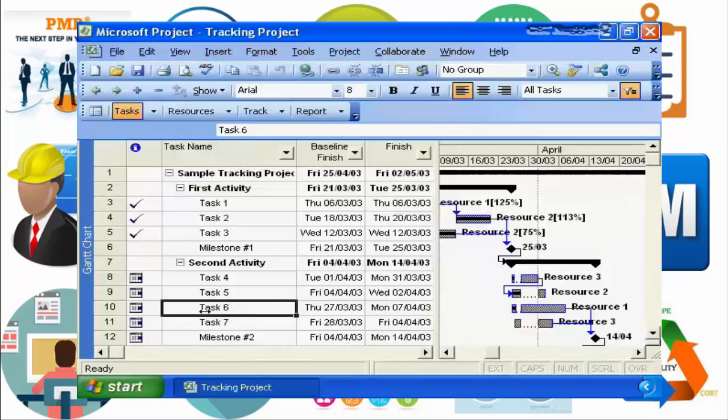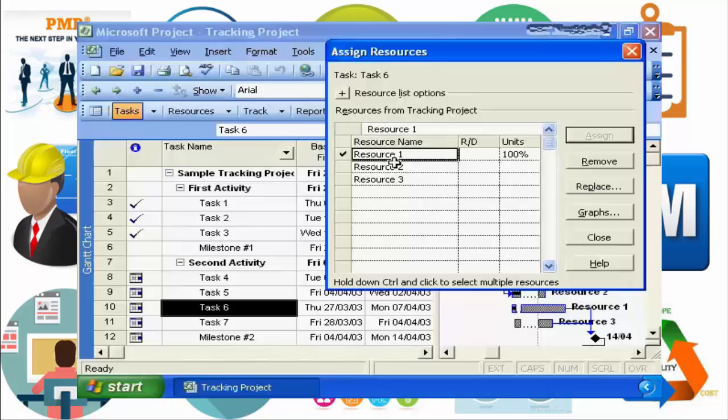Resource assignment during delivery is the same as resource assignment during initial setup. We will go to this button, Assign Resources. We'll see the original assignment of resource number 1, and let's add a second resource to the task as well, and we'll assign resource number 2 to that as well.